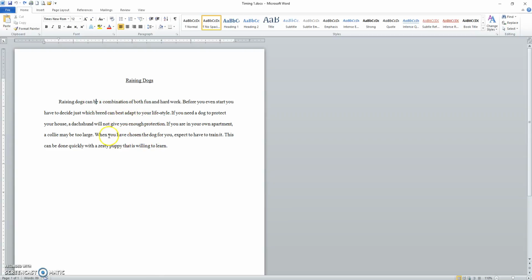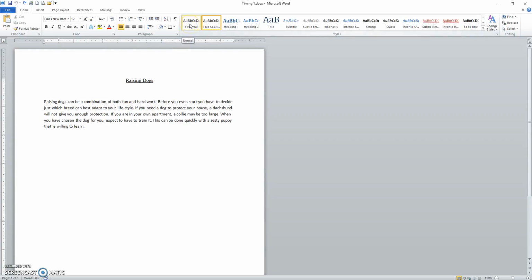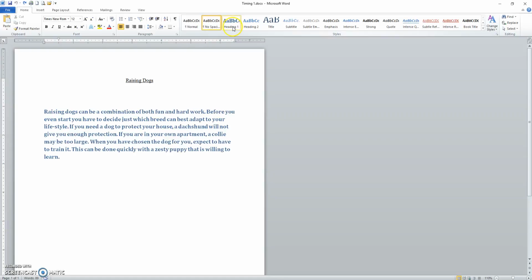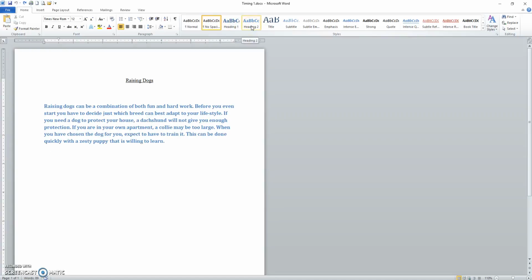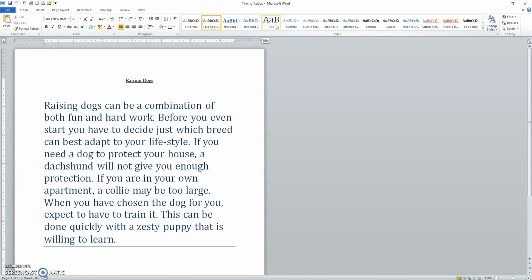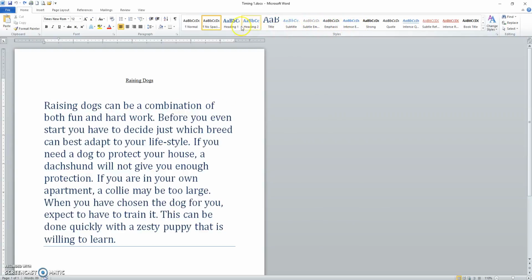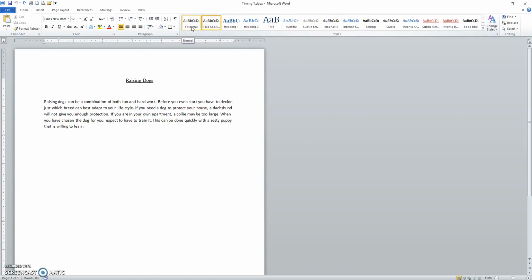So I've clicked inside my paragraph, so now any type of formats that I do, I can see previewed on my paragraph. This is normal. The no spacing takes out that extra 10 points of space after each line. Heading, heading 2, and on down like that. So I can see the preview up here, and then I can pick which type of style I want.